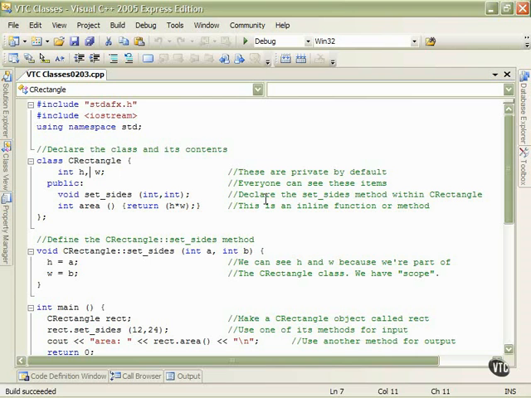We're going to have two integers which are private, and that's h and w. That's going to be the height and width of our rectangle. And I'm thinking about building a deck on my house, so that's why I've put this little thing together, just to do a quick area and know how many square feet we're talking about.